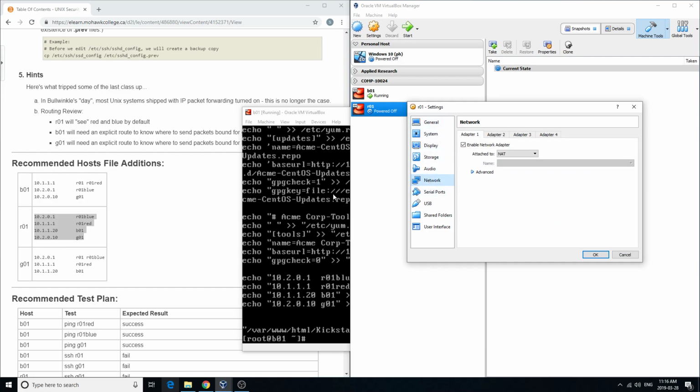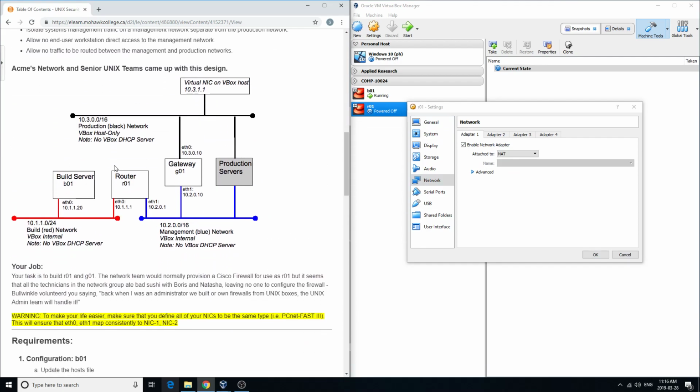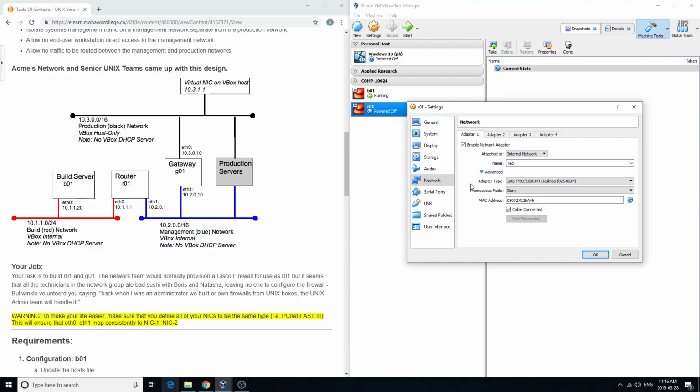Now in this case, we have to look at what we're dealing with. With the router, adapter 1 is going to be your F0 port, and that's going to be on the red network. So we have to make sure that it's attached to internal, name it red, go to advanced, and change the adapter type to fast3. Then we're going to add a second adapter, and this is going to be on internal blue. So we're going to say internal blue, and once again, adapter type fast3. Once you've done that, you should be good to go.